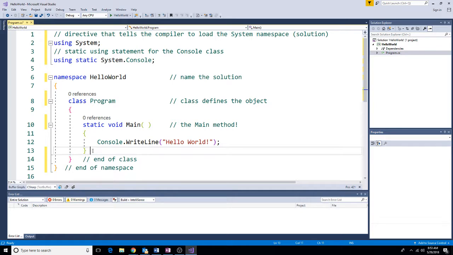So I will label that N1. It's the end of my main method. Now, within my main method curly braces is my method body. My method body of this program only consists of one line of code, the Console.WriteLine statement that says I want to output this string hello world.